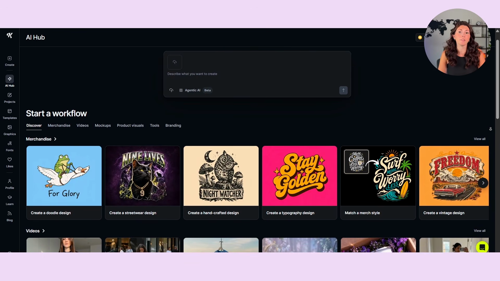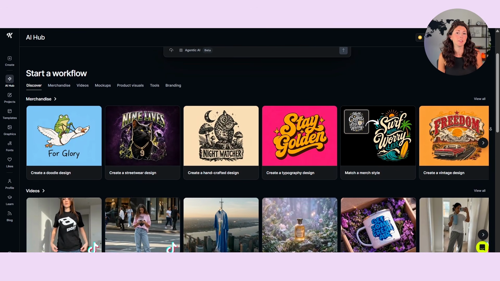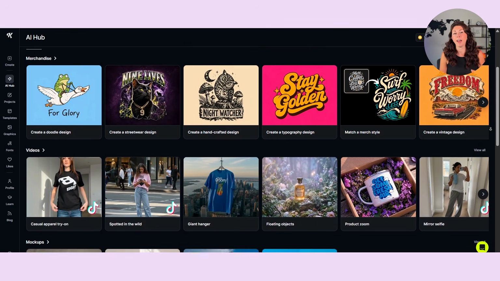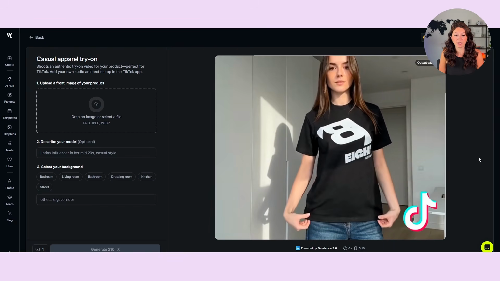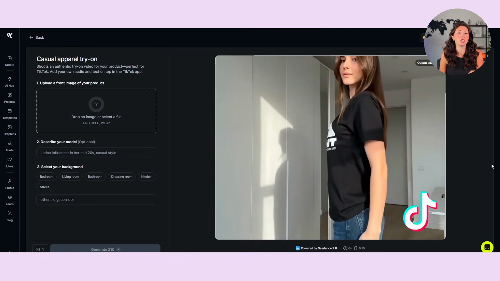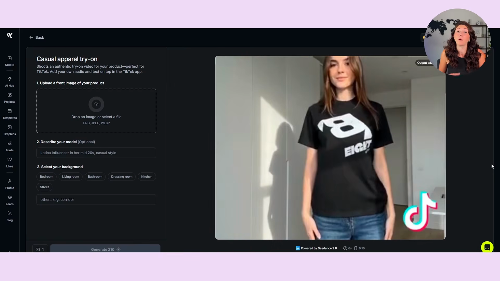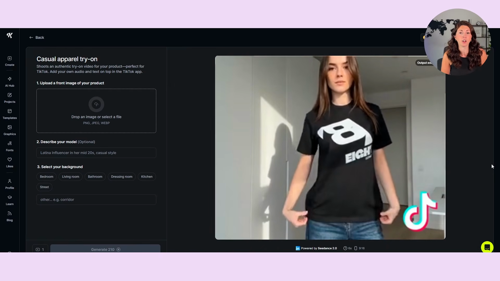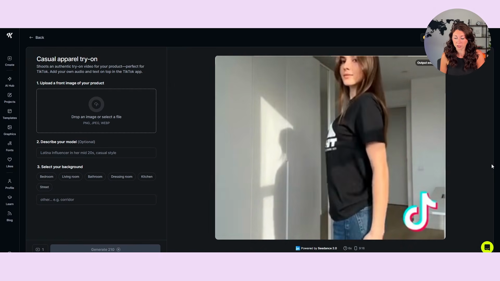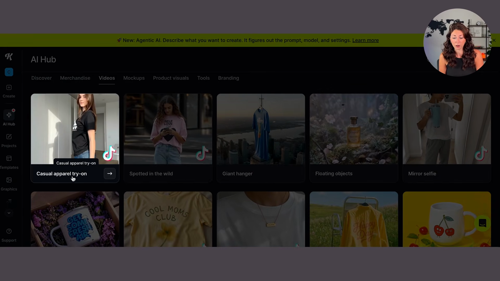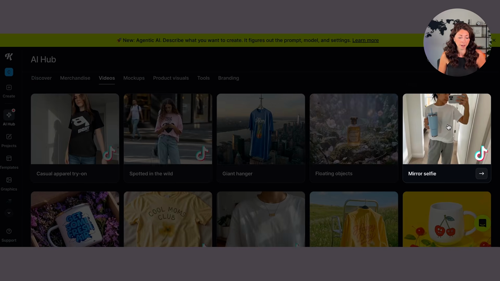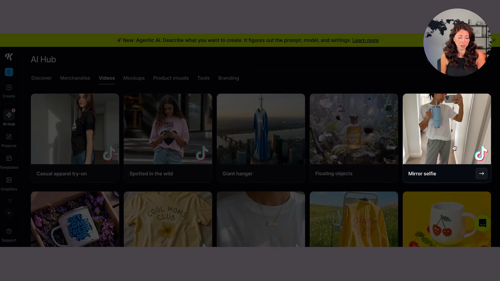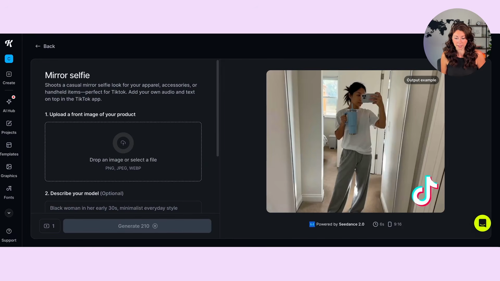One that I could see myself using a lot, especially because I love these workflows that are currently in there, and this workflow library is only going to continue to grow, is the UGC videos. That's user-generated content, or what looks to be user-generated content by using the flows. So we have a casual apparel try on, we have spotted outdoors, we have something like mirror selfie, and I really like the mirror selfie one. So let's go ahead and click onto this.